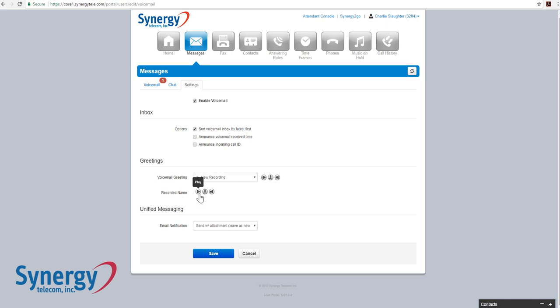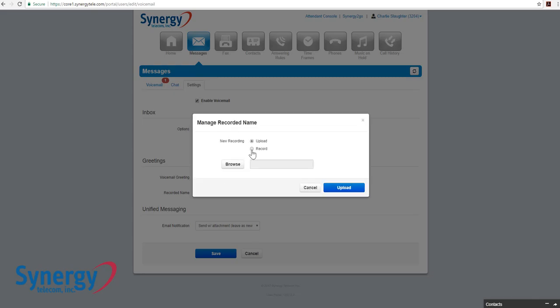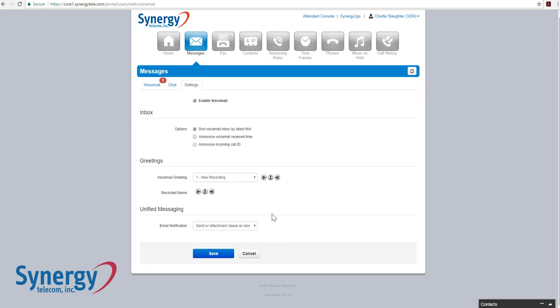Again, it's the same principle. If I had a recorded name here, I could play it or download it. I could also manage and upload one if I wanted to by simply clicking Record, calling me at this extension, and when it calls me, it'll ask me to record my name. Once I do, it'll automatically upload it into the portal. So it's super, super easy.